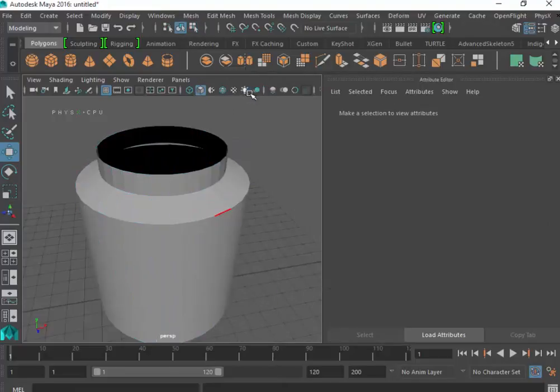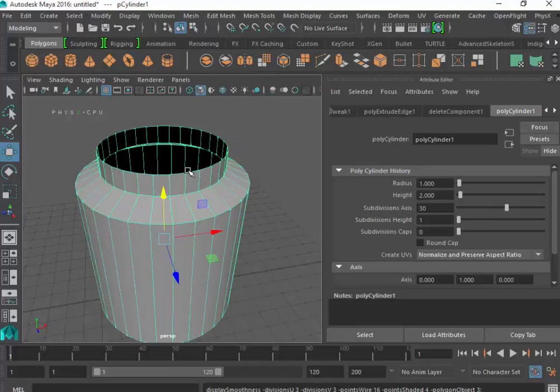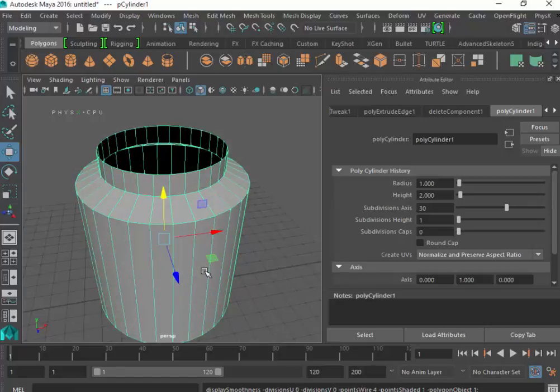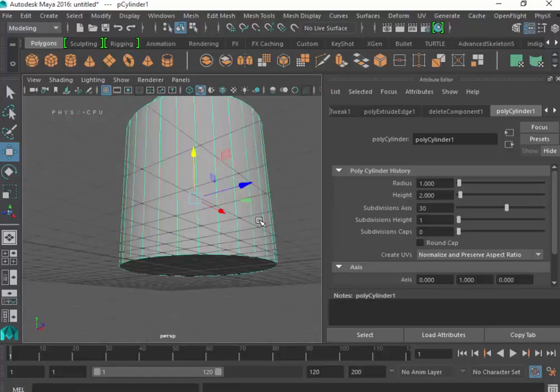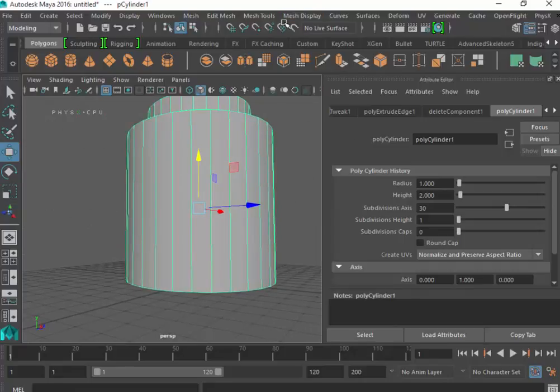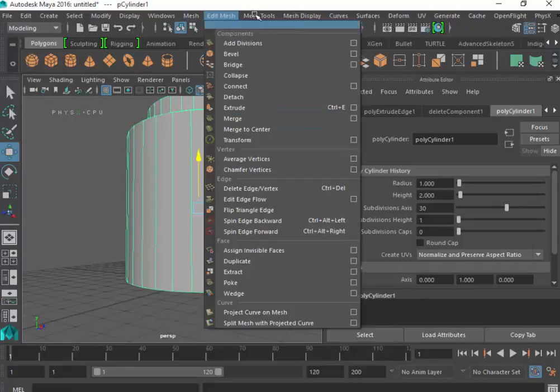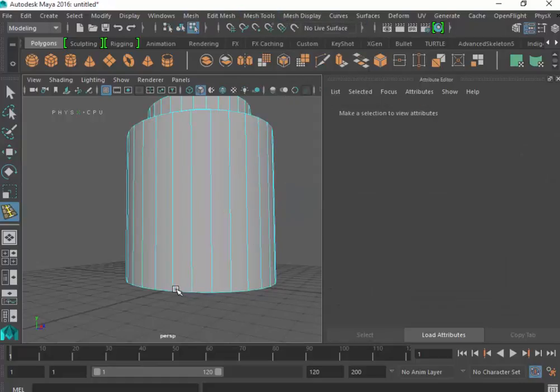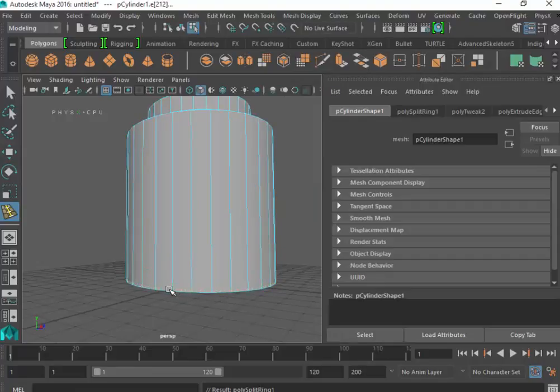So now it's starting to take shape, and I'm gonna use 3 to enter smooth mode. As you can see, there are lots of mistakes. We need to add edges at the bottom, and over here we need to add edges. So we're gonna do that. Press 1 to go back to the normal mode. So now we're gonna insert edge loops. Go over to edit mesh, mesh tools, and insert edge loops over here. Now we're gonna do this.